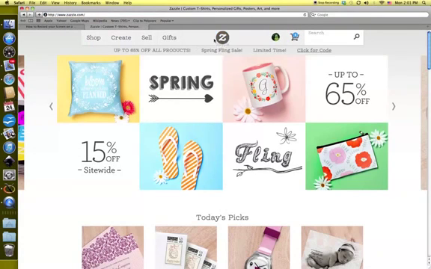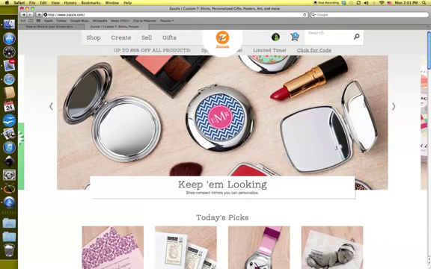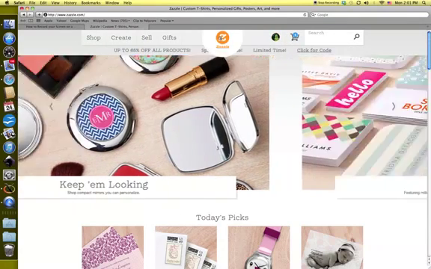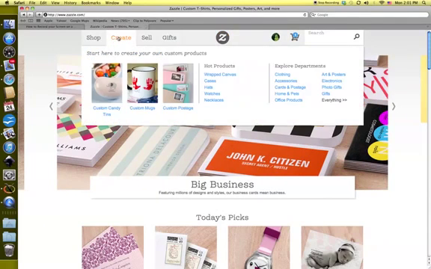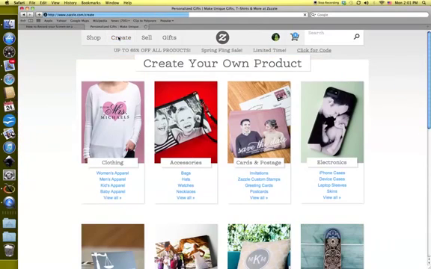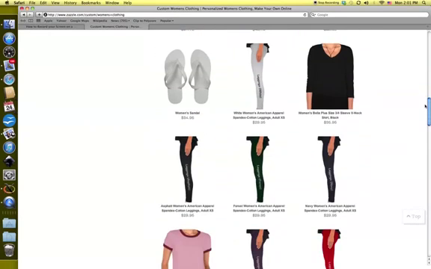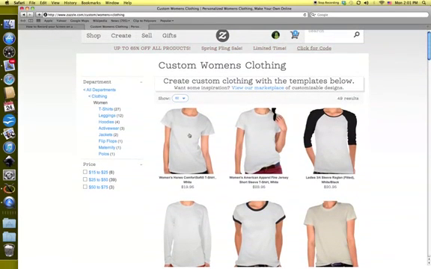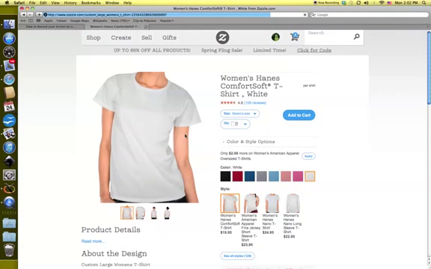So I'm already signed into Zazzle because I have an account with Zazzle. That means I'll be able to save my shirt that I'm going to make and I'll be able to post it for sale. So here we go. I'm going to go create. And I'm going to make a woman's shirt, so woman's apparel. And there's quite a variety of shirts here and other items. I'm just going to go with the first one I see for convenience, and it's a nice shirt.